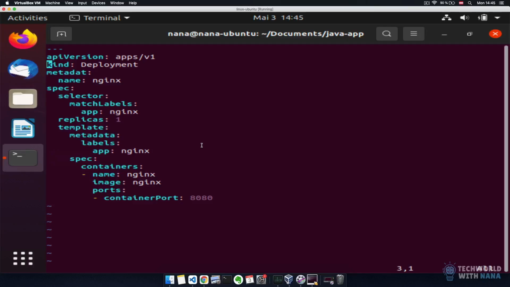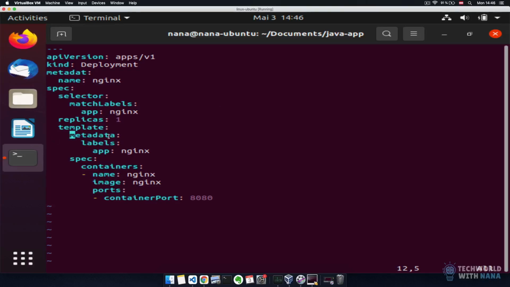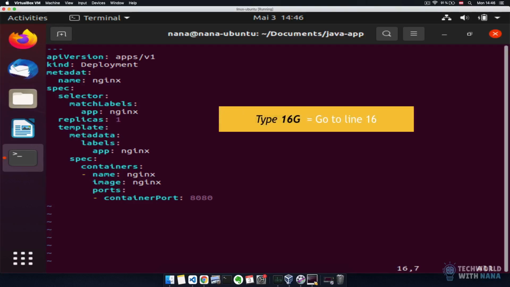And the one last command, which is very convenient in navigating your file, is to jump to a specific line inside your file. Let's say you have a file with 100 lines of code or configuration, and you get an error that says on line 12 there is an error, and you want to jump to that line directly. You can do that by typing in the line number, let's say 12, and then capital G, so Shift G, and that will jump to the 12th line in your configuration file. Now let's jump to line 16, and there you go.